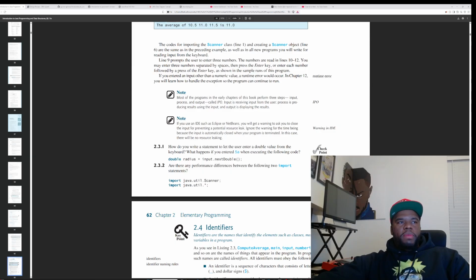How do you write a statement to let the user enter a double value from the keyboard? What happens if you enter 5A when you're executing the code?